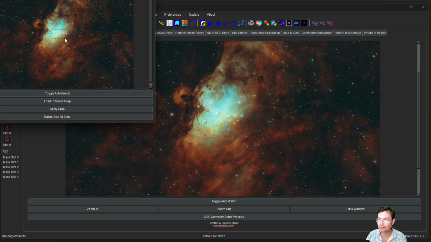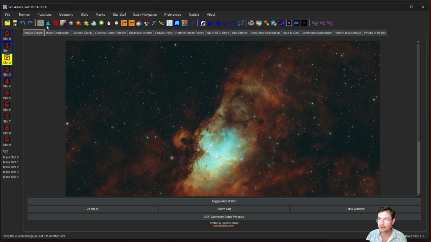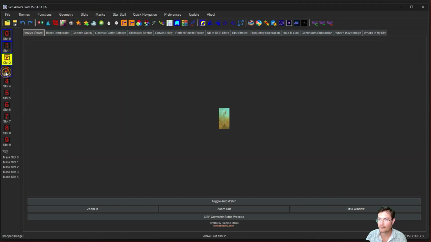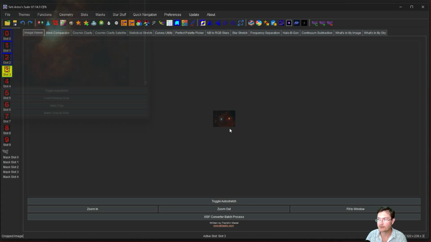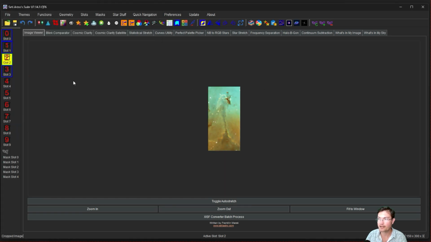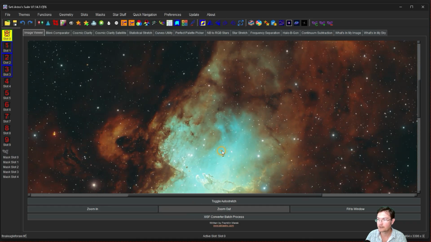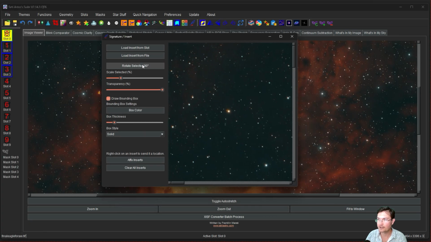So maybe we want this one here, and then maybe we want to highlight this other bit of the nebula here, and there's this carbon star up over here, maybe we want to blow that up too. So now I've got crops in these slots. And what we can do is go back to our main image and use our signature insert adder and insert them.